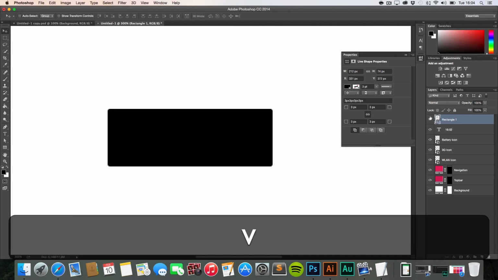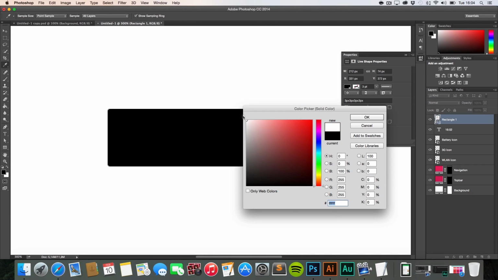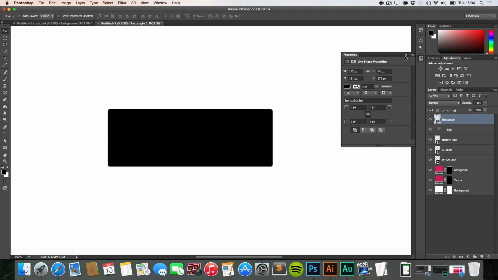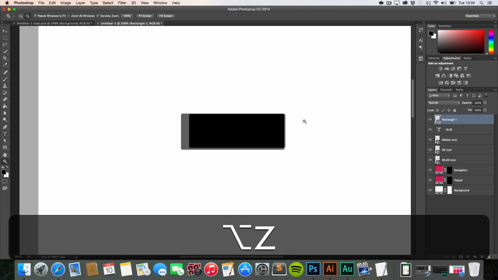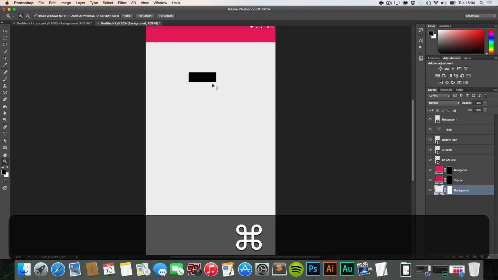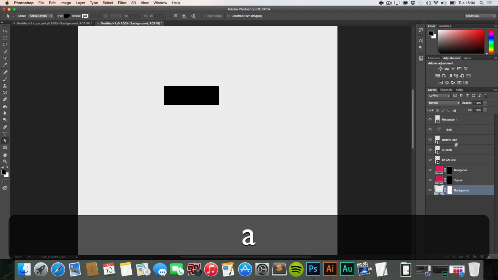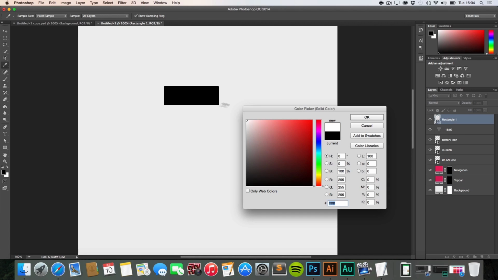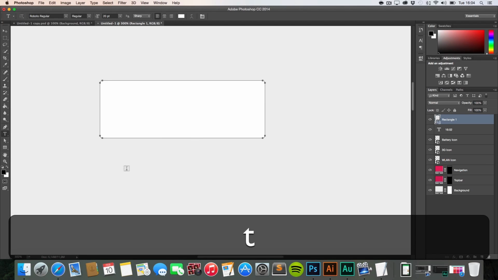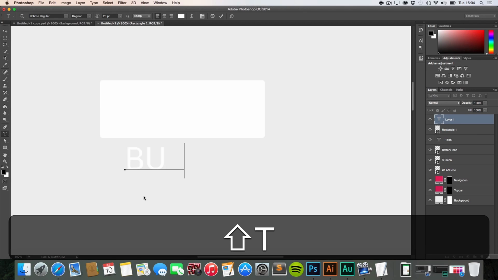Okay, and let's change its color to... Actually, let's change the background color at first, not too white. We're going to make it a light gray, very light. Something like this. And this one is going to be changed to white. There we go. And now let's grab our font again. Type in button.